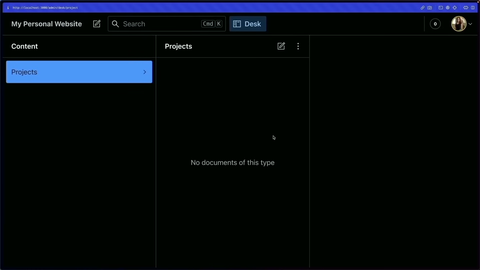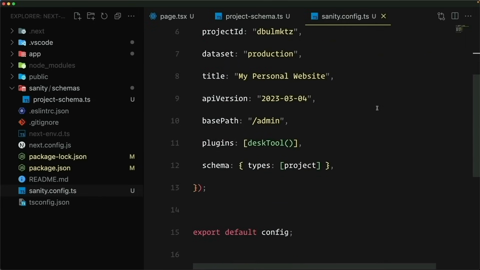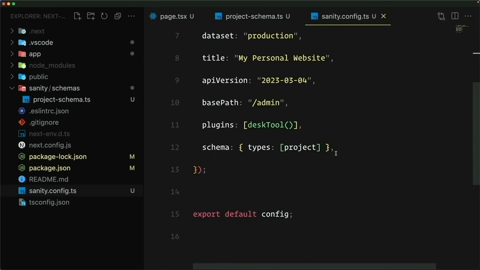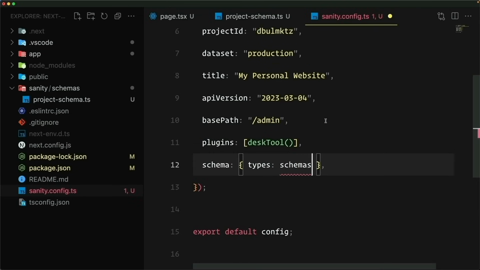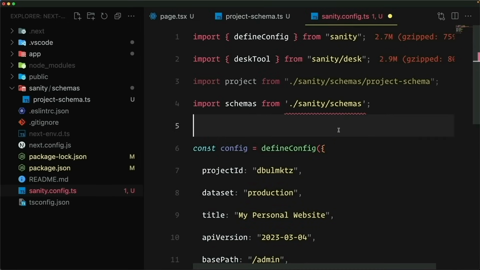But I have one last thing I want to do before we close up this section. So I want to do a little bit of refactoring and organization here. Right now, we're importing our project here. And as we start getting more schemas, this is going to be a lot of stuff that we're importing. So I want to clean this up. Let's go make a barrel file and put all of these schemas into one file, one thing. So I'm going to write some wishful coding here. Let's say this would be schemas, and this array would come from import schemas from Sanity schemas. And that's ideally what we want to see here.